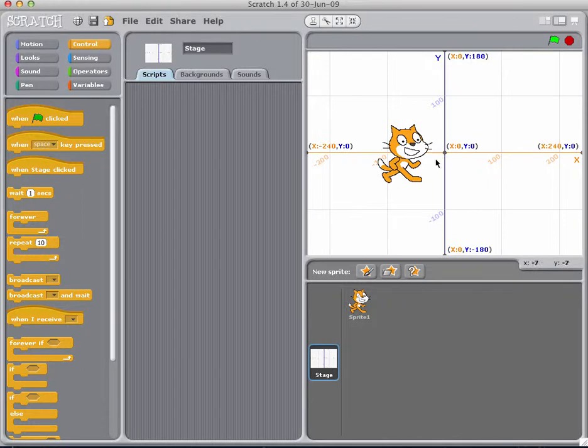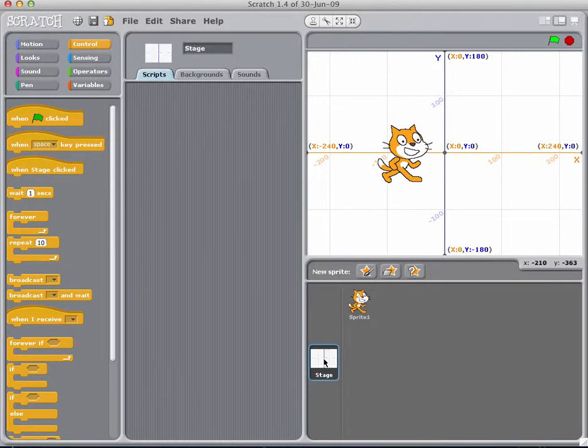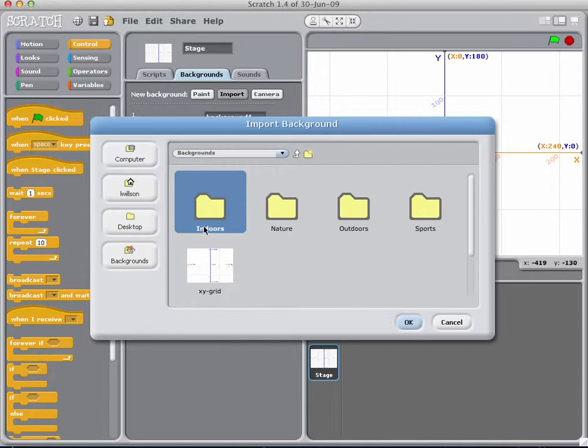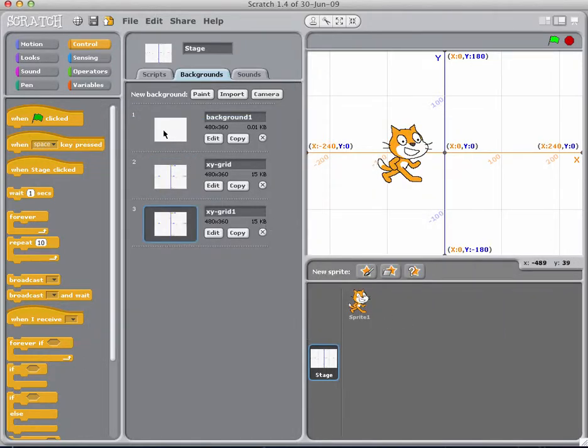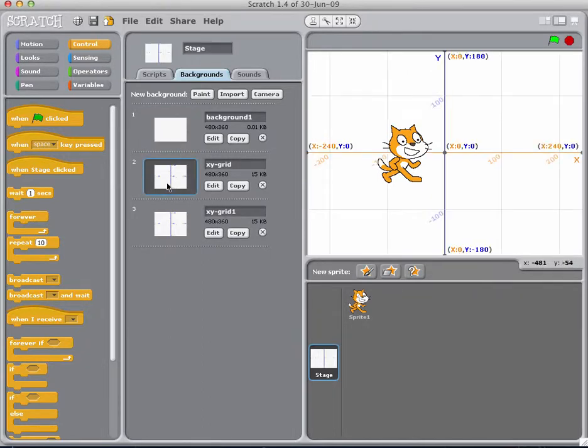So I'm going to show you how to get this stage, because probably what you have is just the blank stage. So any stage you want to get, you click on stage. If you see the sprite and he's got the blue ring around it, then you're not on the stage, you're on the sprite. We want to be on the stage. And then we want to come up here to backgrounds. And then we want to click import, choose the X and Y grid, and hit OK. So this is the one that you started with, and now we changed it to the X and Y grid, and we'll leave it at the X and Y grid.